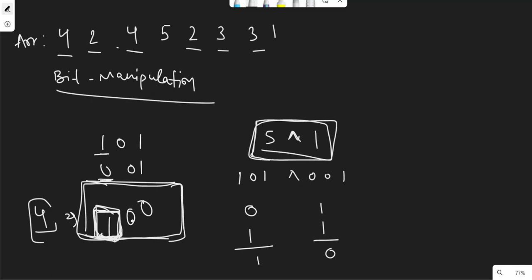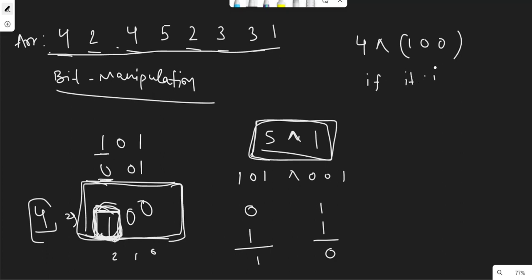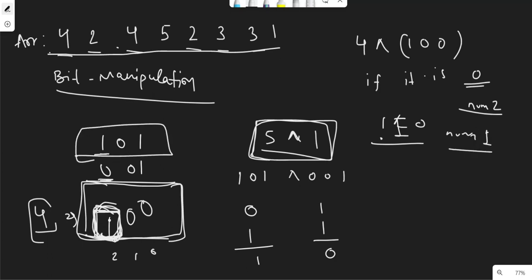So what we can do is check for every element in this array if the set bit we found in this XOR of two elements, that is at the second position, is set. So we can just do AND with 1 0 0, and check if it is 0, then it belongs to number 2. Otherwise, if it is not equal to 0, then it belongs to number 1, that is it should contribute to this one whenever the set bit is this one.